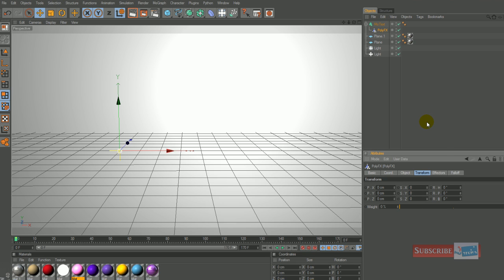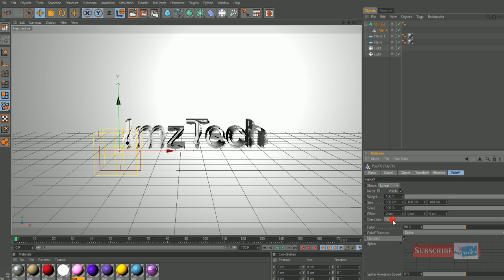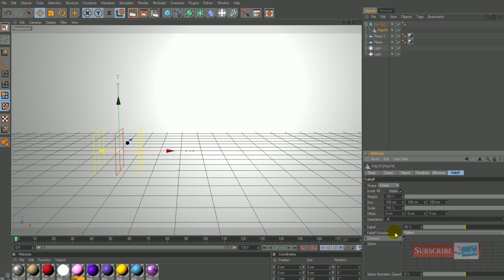Now the next thing that's really important is clicking on falloff, which is also on the attributes panel, and we're going to be working with falloff quite a lot. Click on shape, and I'm going to change to linear. You can see some things appeared, but we're going to change the orientation to -X. So I'm going to change that to -X.